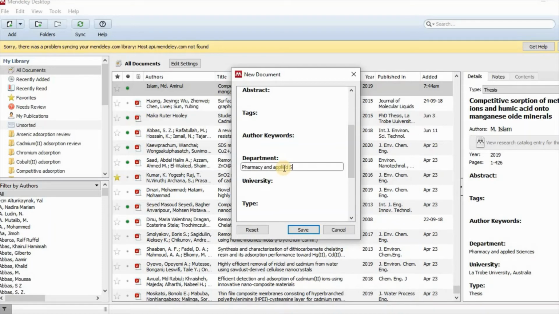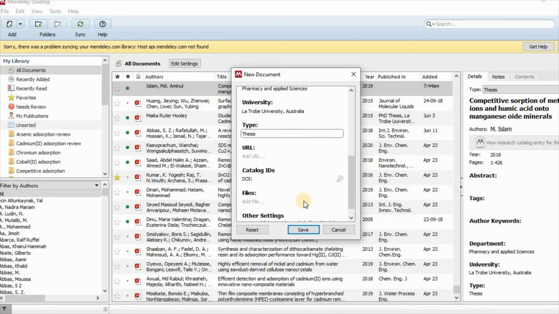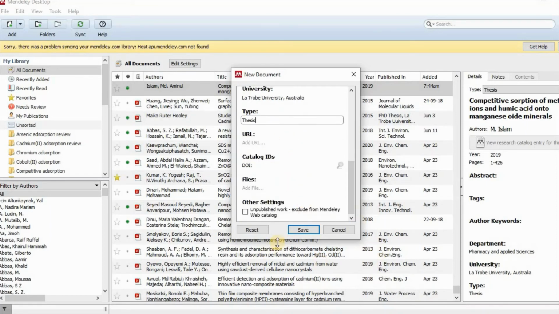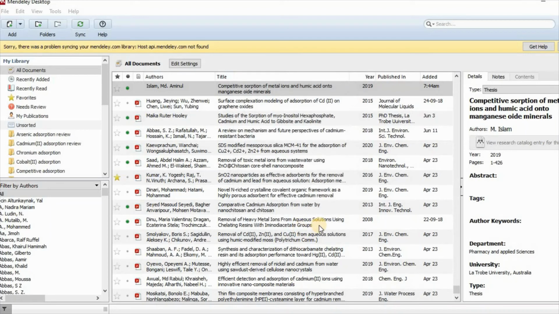Then write university, La Trobe University, Australia, and type was thesis. So you can add other items. Now click save.